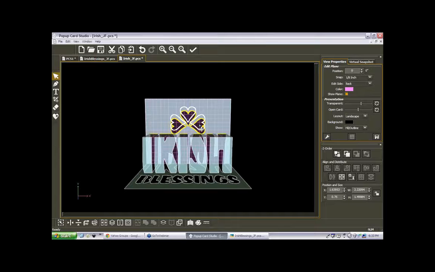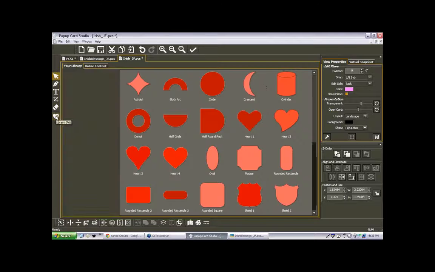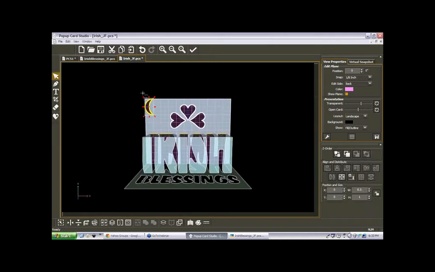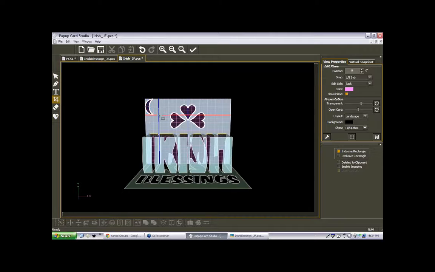I'm going to move it up a little because I think I'd like to add another basic shape. I'll click on the library, and there's a crescent here. Double click that. To get a stem, I'll just use the eraser tool to erase it. Oh, that's a cropping tool. Oh, I could use it. I could use the cropping tool to just select a part of this that I want.